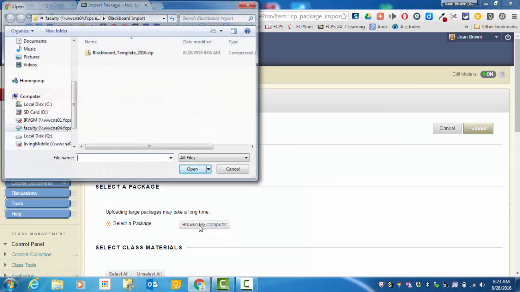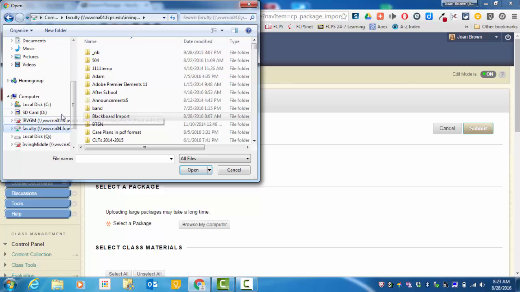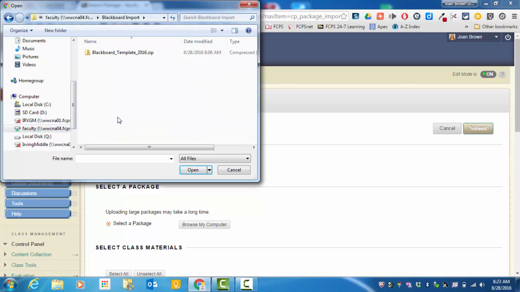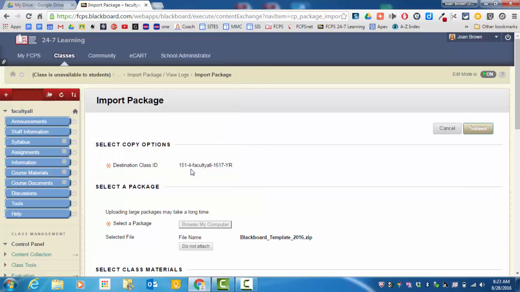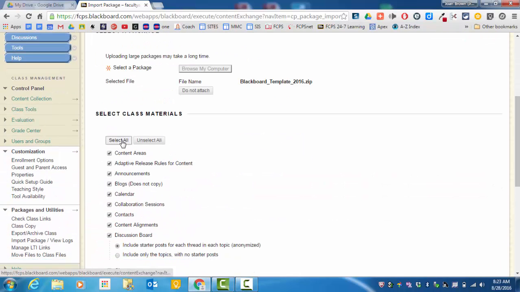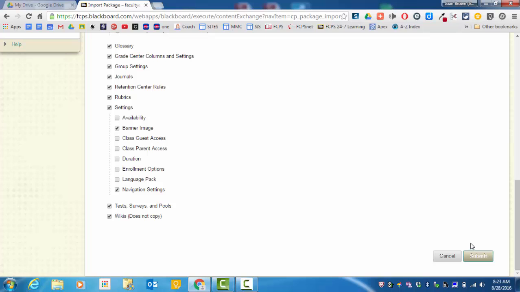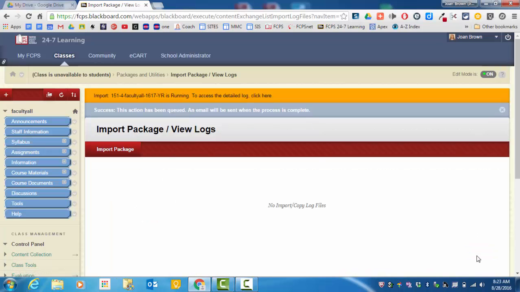Choose Browse My Computer, and our package is located under the Faculty folder, under Blackboard Import, and it is this .zip file. You may click Open. Scroll down just a little further to the Select All so that all the content comes in. There isn't really any content, but you do want all of the tabs. And then at the bottom, press Submit. This will queue. You'll notice it'll take a few moments to populate your course, and you want to probably refresh that by clicking out and back in.